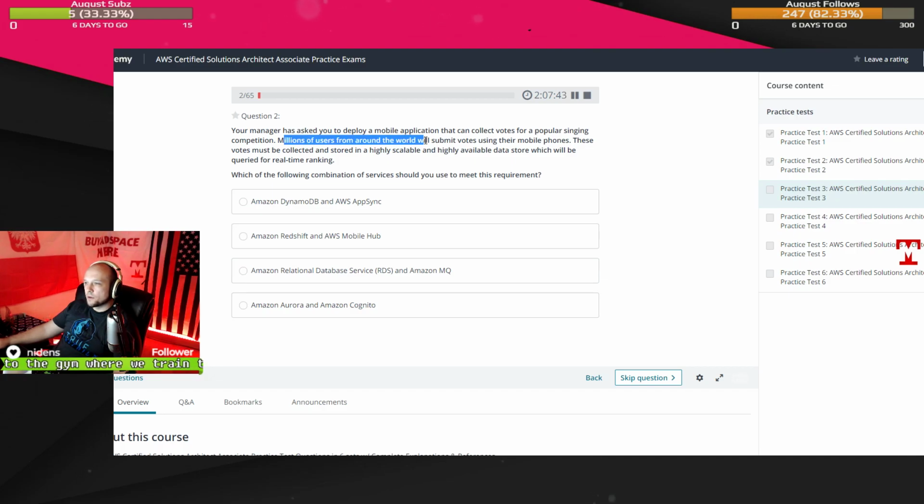Millions of users around the world will submit votes. These votes must be collected and stored in a highly scalable, highly available data store. Well, that's DynamoDB for you. I don't know if Redshift will make it. I'm just gonna say it's DynamoDB and AppSync for now.